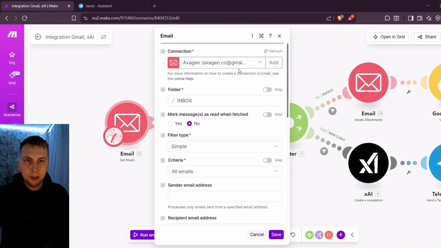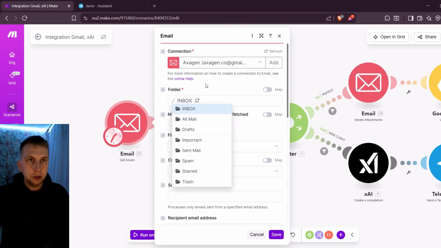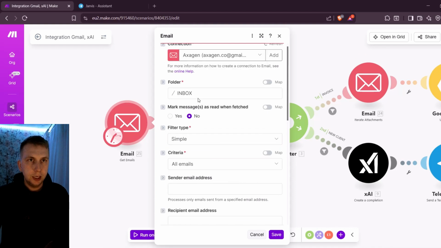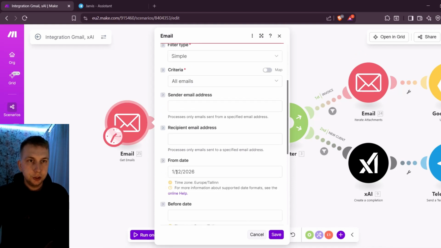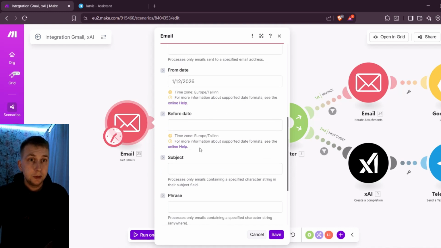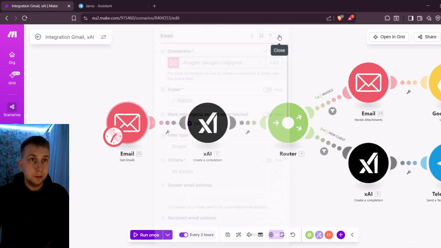How to connect Gmail and email I showed in my previous videos. There I also showed how to connect Google Cloud overall, so you can watch those videos. Here you can choose the folder that you need. I needed all emails, so it has to be inbox. And here I changed the date from which I want to start seeing emails in this module to analyze, because I don't want to see very old emails.